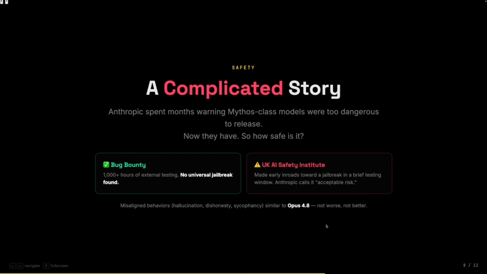Let's see what they're saying. Anthropic spent months warning that Mythos class models were too dangerous to release. Now they say it's safe to release. Let's see what they're saying there. 1,000 hours of external testing, no universal jailbreak found. UK AISI made early inroads towards a jailbreak in the brief testing window. Anthropic called it acceptable risk. It's kind of complicated, but they believe the gateway they built on top of it will actually prevent people from using it for dangerous purposes.